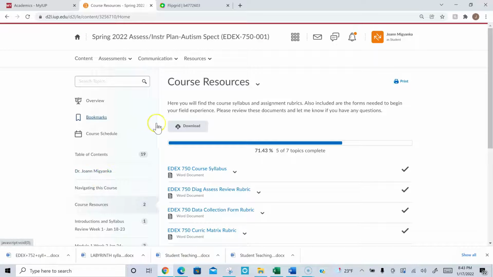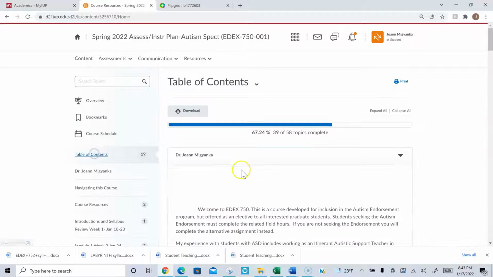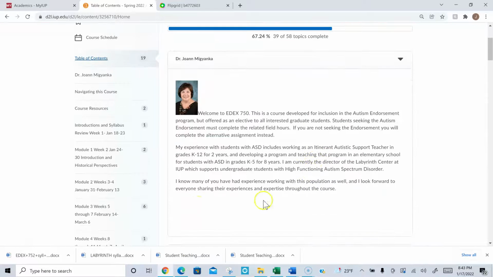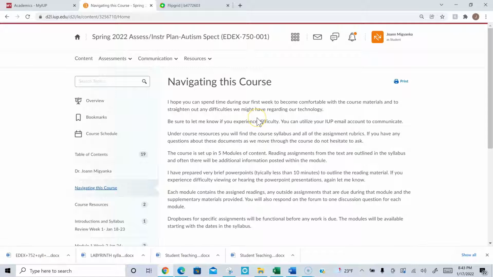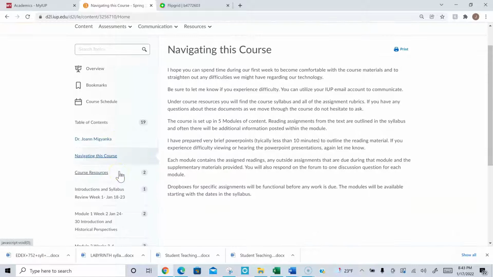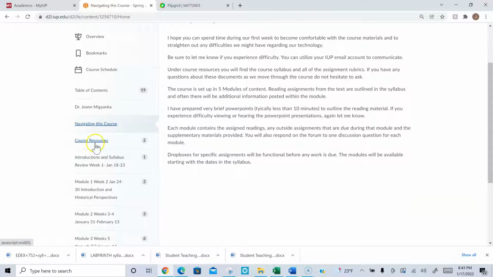So we're going to use D2L for the class in an asynchronous format. And there's my information, and some information about navigating the course. It's set up in 5 modules. Brief PowerPoints, 10 minutes or less in most cases, and drop boxes. So it's just like a typical online class that you've been taking.